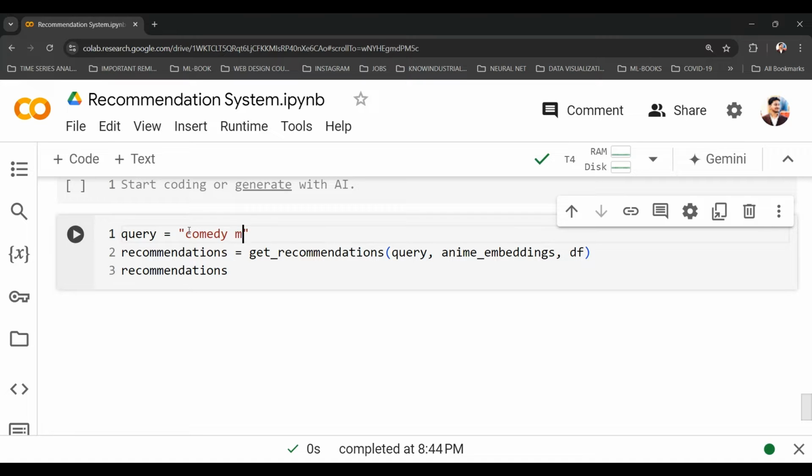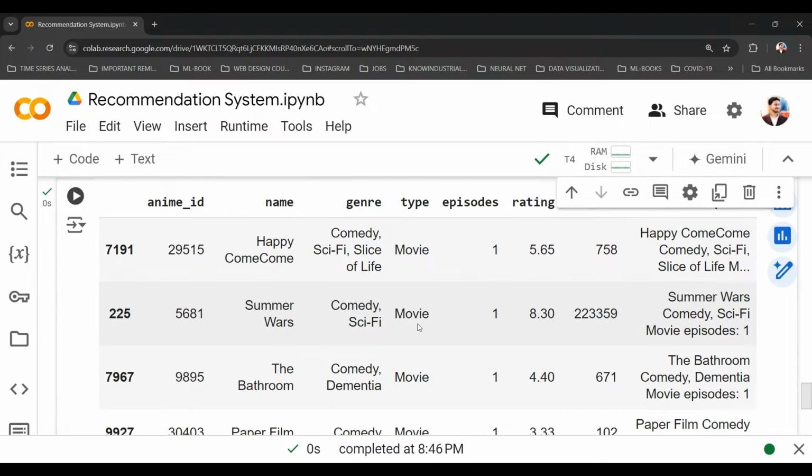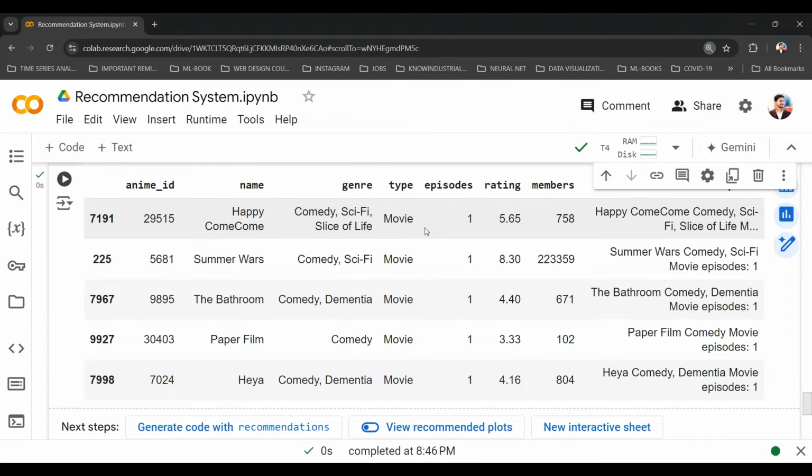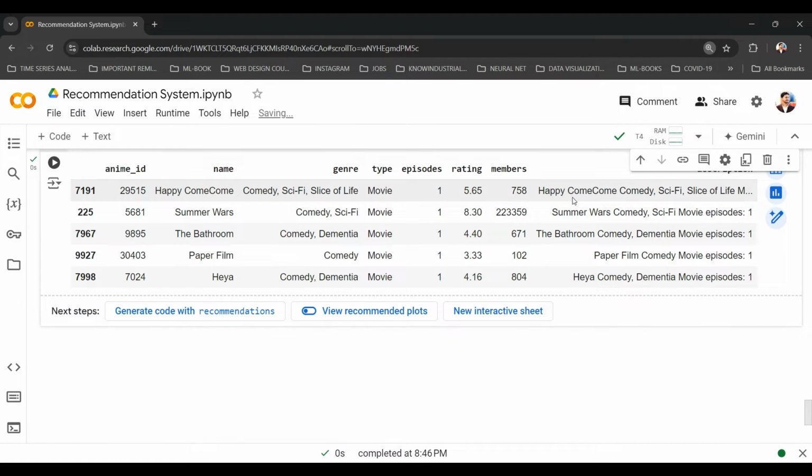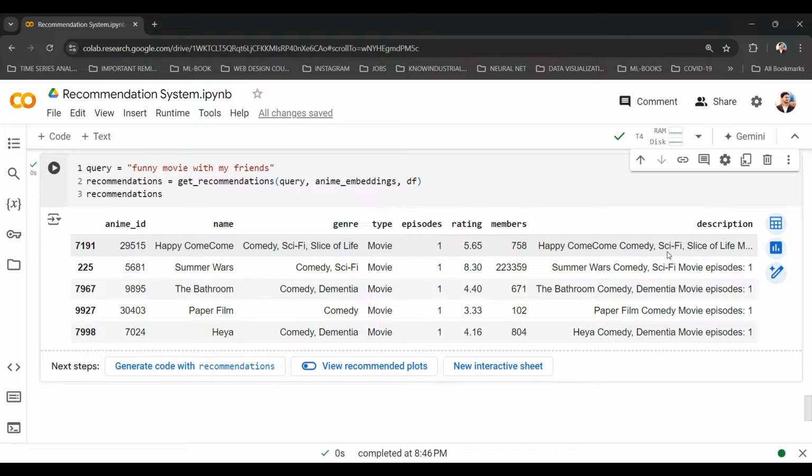Okay, so comedy movie. Let's say funny movie with my friends. When I run it, it will return movies that are in the genre comedy, and that have descriptions like happy comedy movie, science fiction movie. So this is a perfect movie suggestion list to watch with my friends that lands in the genre of comedy. A science fiction movie that has comedy in it. That's perfect for watching with friends, isn't it?